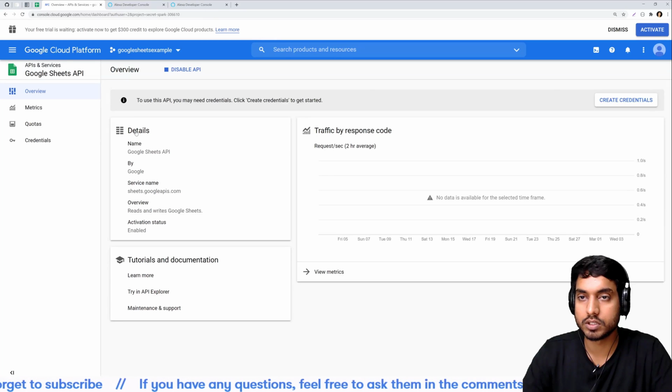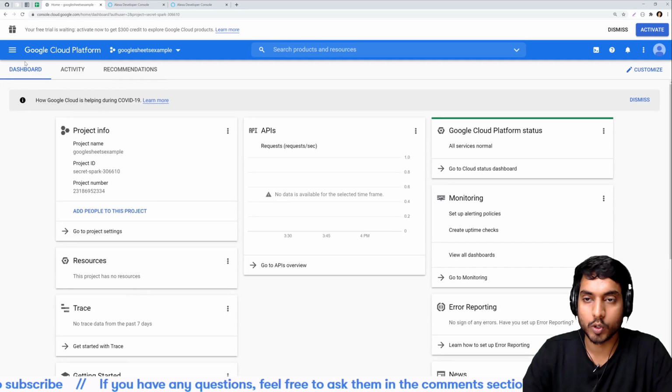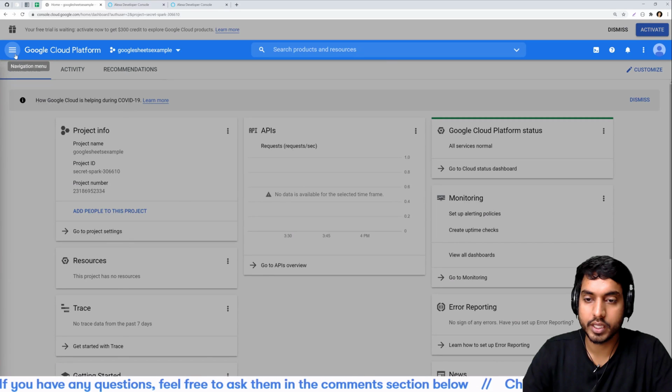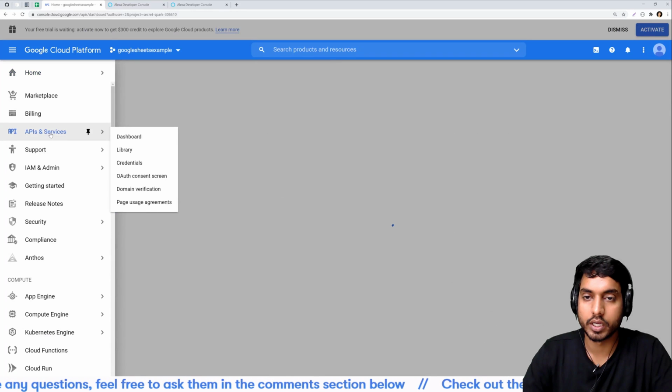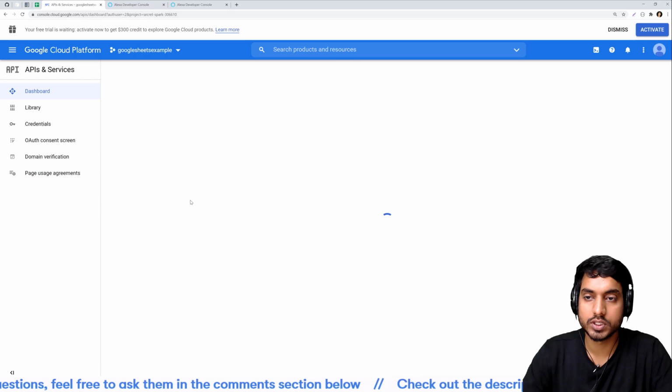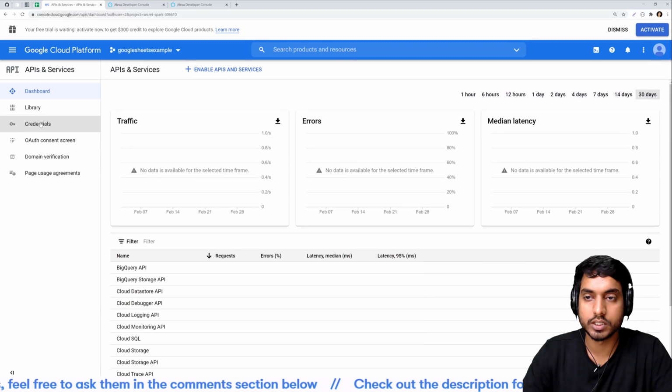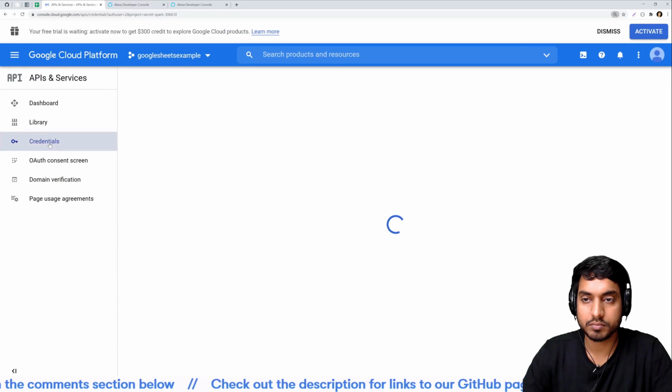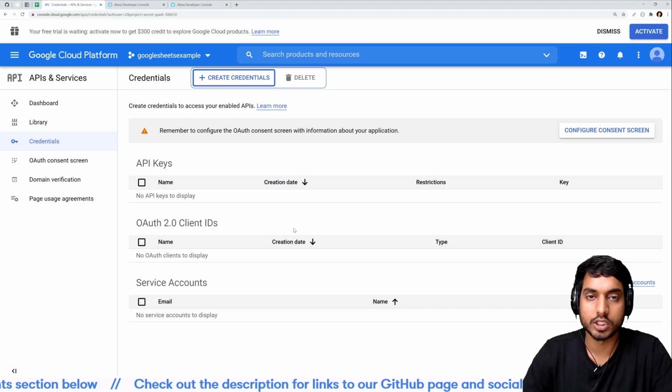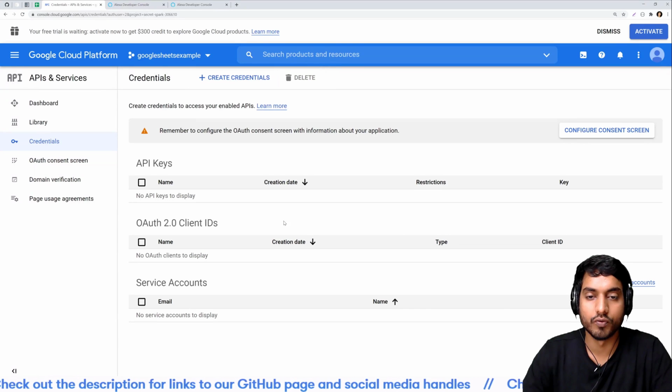So let's just go back to our project and click on the navigation menu again. Go to APIs and services. Now the next thing we need is to go to this credentials tab on the left hand side. If you click on the credentials tab, you'll see such a page, and you'll see that there are no credentials over here as of now.